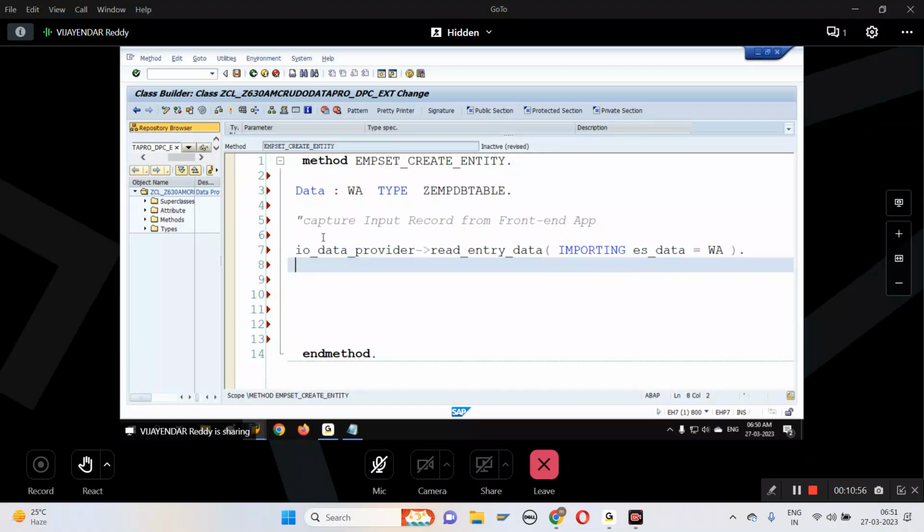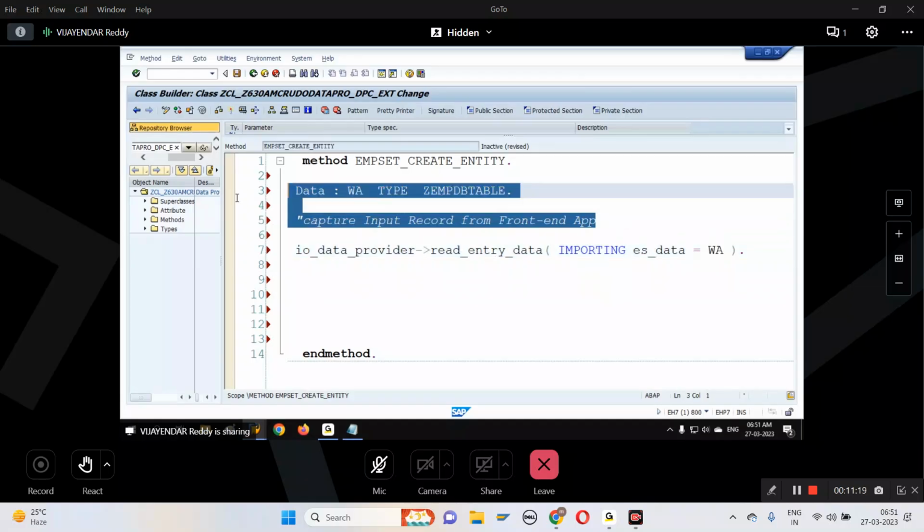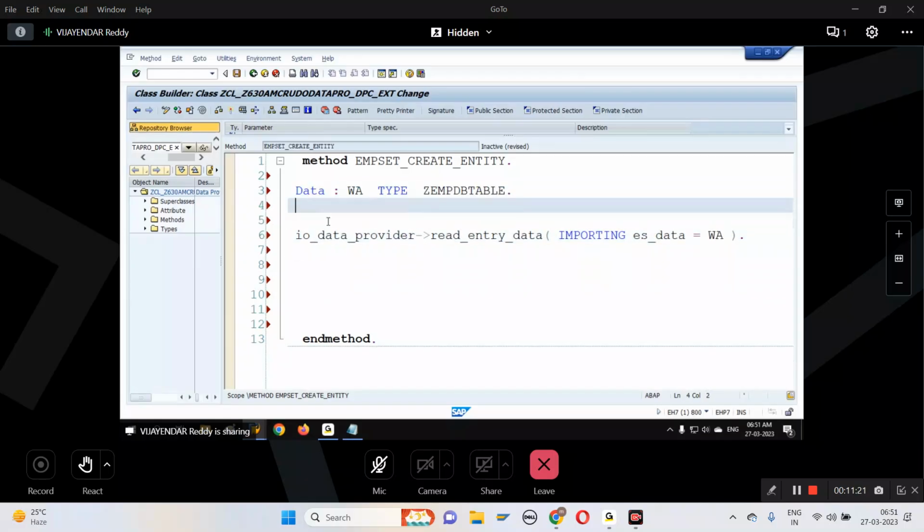IO data provider is a standard parameter of the create entity method. On top of this parameter, you can access a method that is read entry data. By using that method, you can import the front-end data into the work area. So now the work area contains the complete record. It can be coming from a UI5 or Fiori app. That work area contains the complete record.